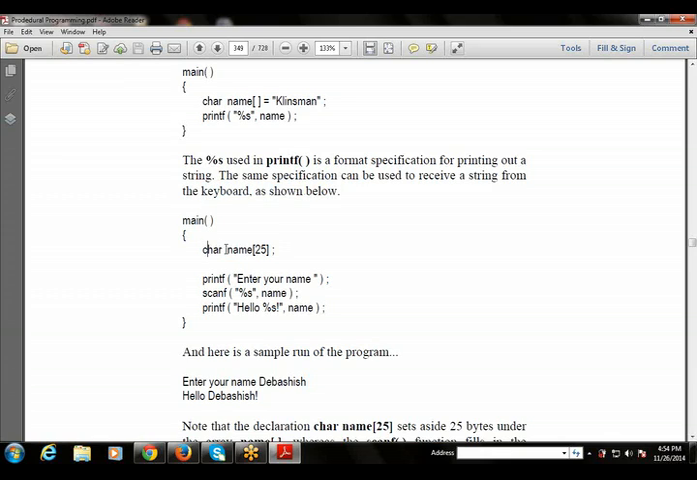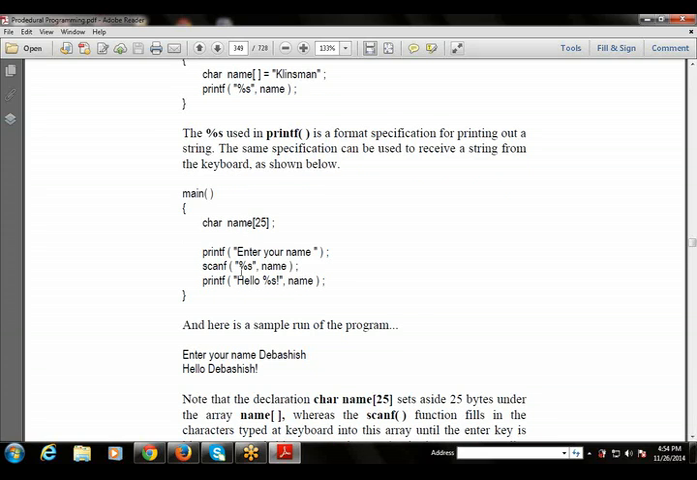That is main, then char name 25. The 25 is the number of characters that the name array can hold. Then we ask the user to enter your name. How will the name be entered? By using the percentage s and the name. This stores the value in memory, and then printf prints the values, that is hello percentage s, with name. So this is the best example of how we can get the input from the user and then display it.